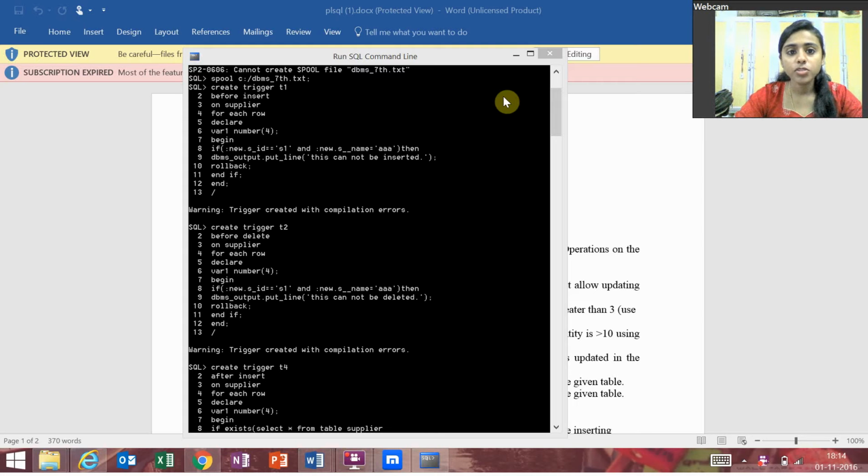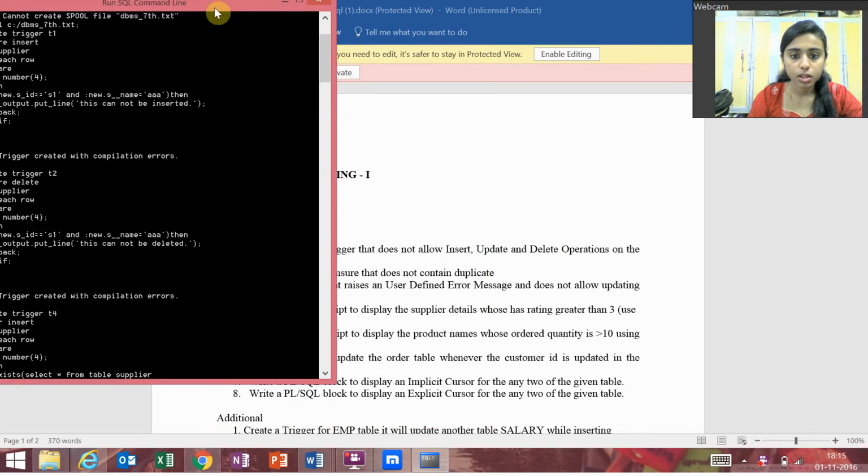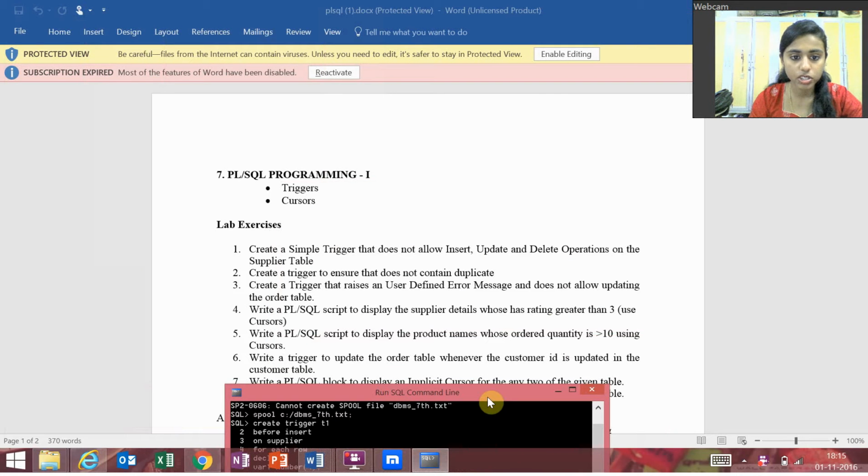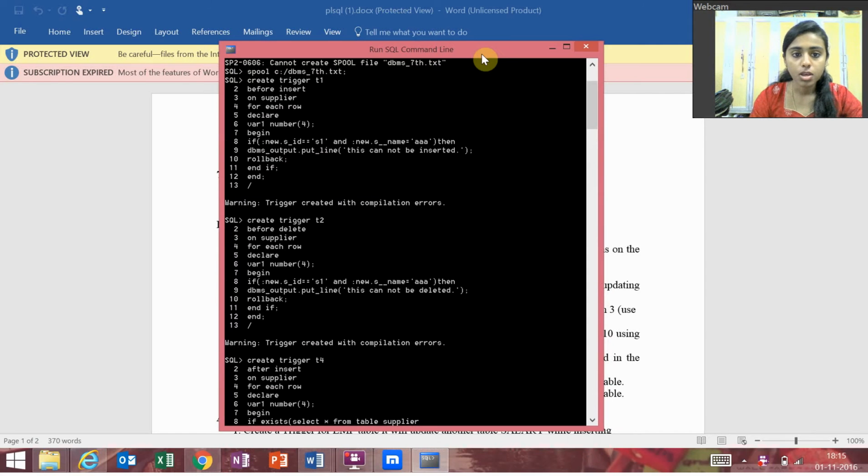Hi guys, this is Ann and today I am going to explain my database lab exercise 7, that is using triggers and cursors. So this is my first question, that is to create a simple trigger that does not allow insert, update and delete operations on the supplier table.